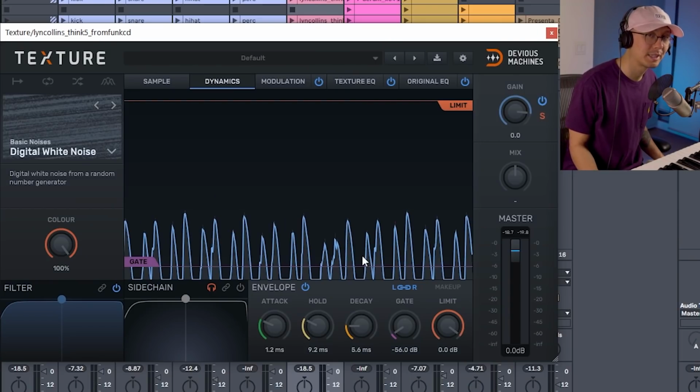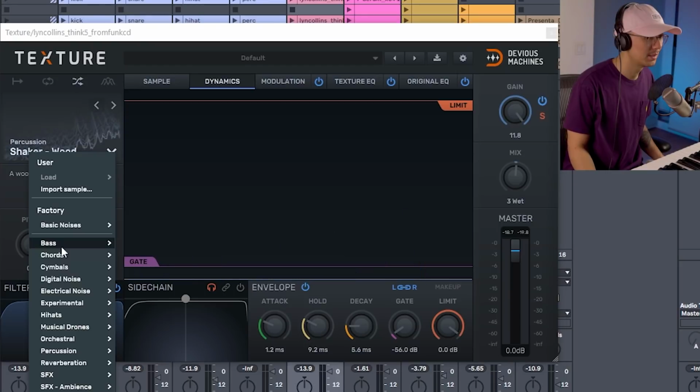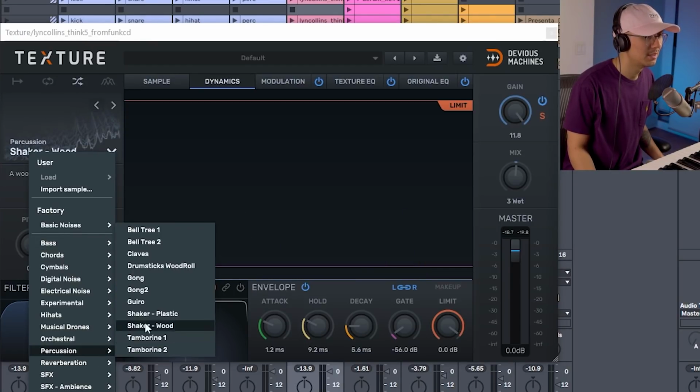Here's a Think Break shaker. Now we're going to use texture to almost create a new shaker. So under the percussion, you have these percussive layers. So let's try the tambourine.